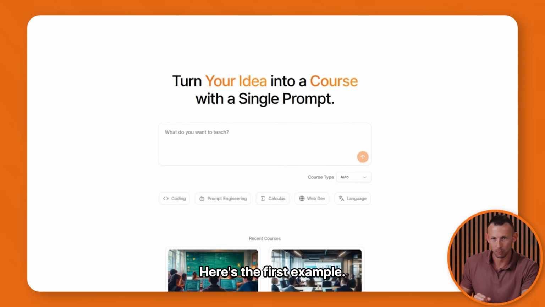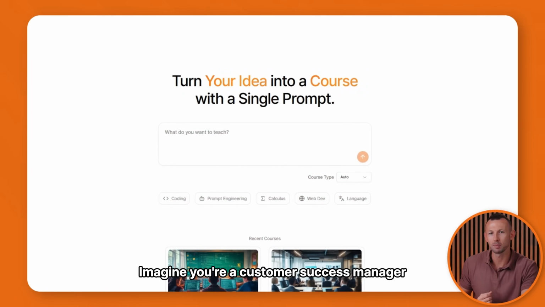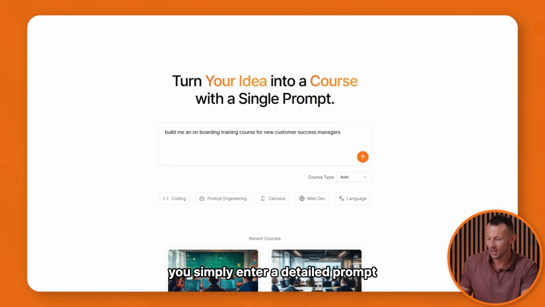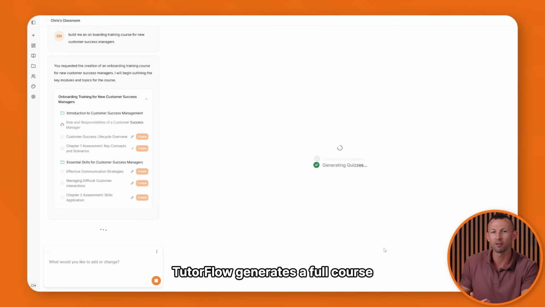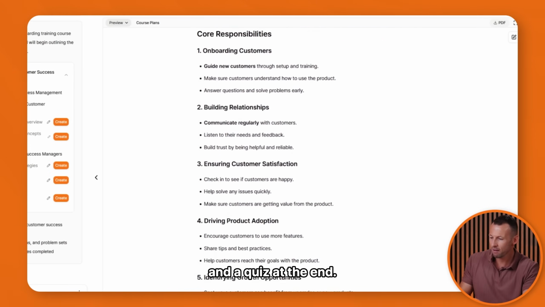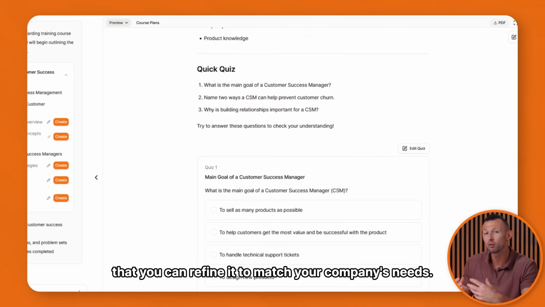Here's the first example. Imagine you're a customer success manager onboarding new hires. Instead of repeating the same training every time, you simply enter a detailed prompt and within seconds, TutorFlow generates a full course, complete with sections, visuals, and a quiz at the end. Everything is fully editable so that you can refine it to match your company's needs.